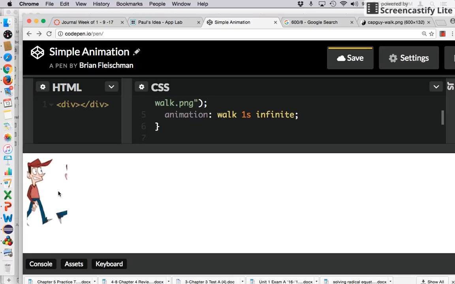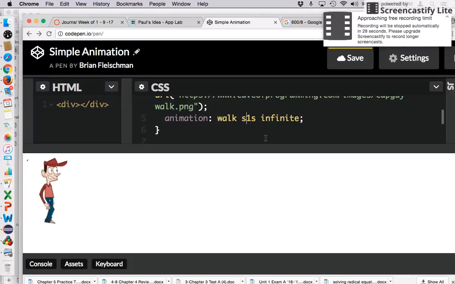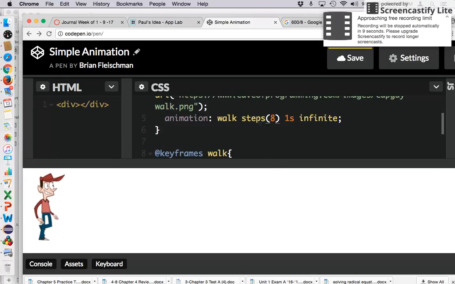What I wish I could do is only show the window when the guy is perfectly centered in the middle of it. There's a way to do that, and some really smart person thought of this. Right after walk, you're going to write the word steps, and then in parentheses, say however many guys we have, 8. Look at that. It actually is now only freezing on the guy right as he's in the center of the frame. And now he's walking. Steps just means how many things do you want me to break this up into?